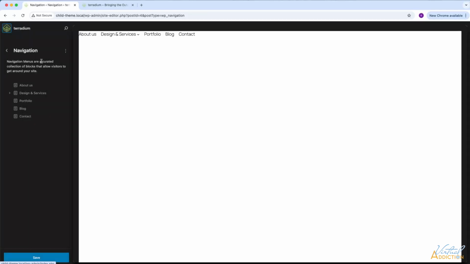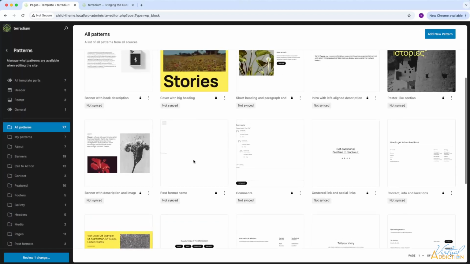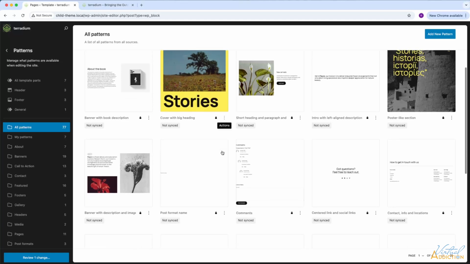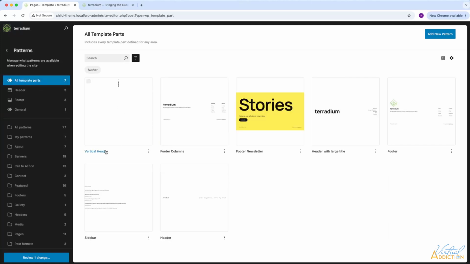So we'll go back, and what we're going to do is click the back button again. And from here, we are going to click on our patterns. And these are all patterns that I have available. These are patterns that are not all being used on my website. But if we come up here to the top, these are parts of my website that are being used. So I have this section called all template parts, and these are elements that are part of the template. These things are being placed into my site.